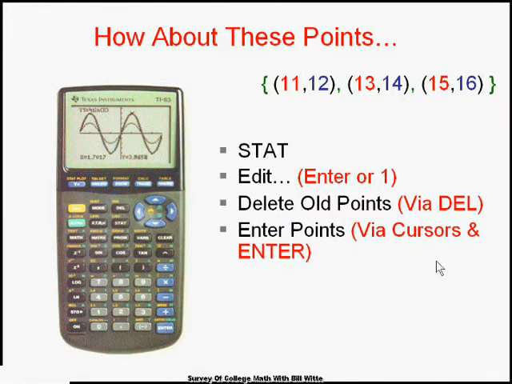Of course, the way we insert data is via cursoring to the appropriate place, typing the number, and hitting enter, or cursoring off of that area. Just like a little spreadsheet, remember? Houston, we have a problem. Now if you go ahead and hit graph, you're going to see that we do have a problem. Maybe I went too fast for you. Let me do it again, okay?